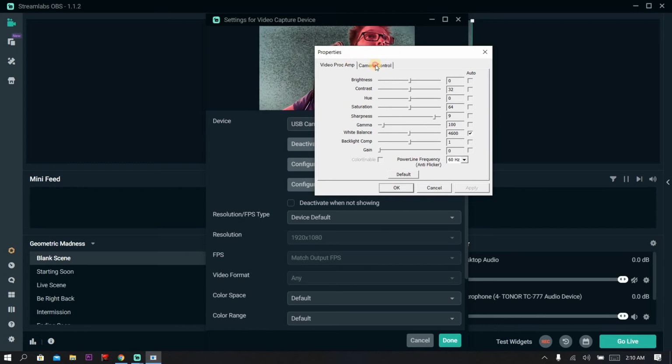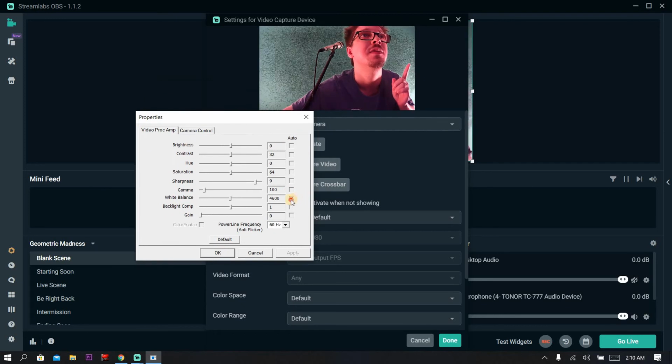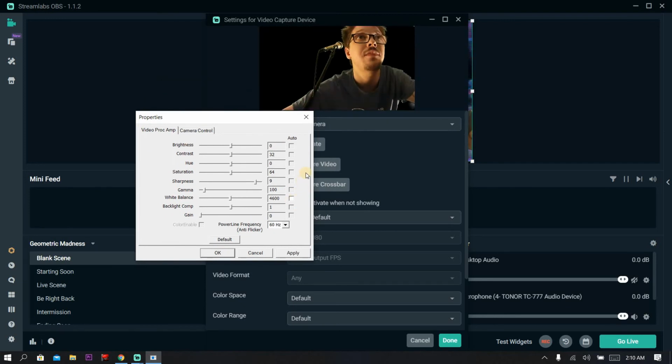There will be two tabs. You want to be on the leftmost tab, the video proc amp, and you'll see here's this auto column. So there's your auto correction setting for white balance. There's a white balance auto color correction feature, so you uncheck that box, and as soon as you uncheck this box, your green screen works and you don't have any of that greeniness.